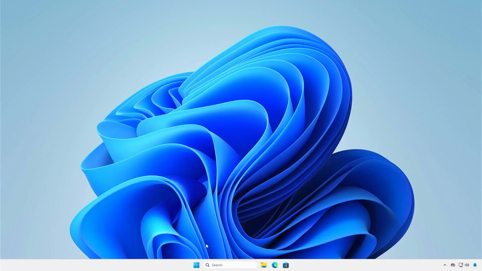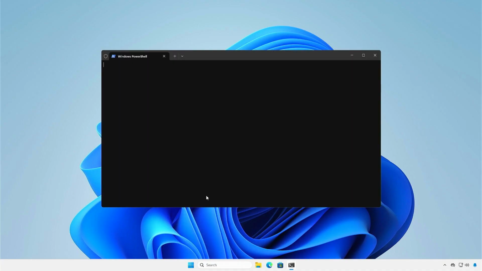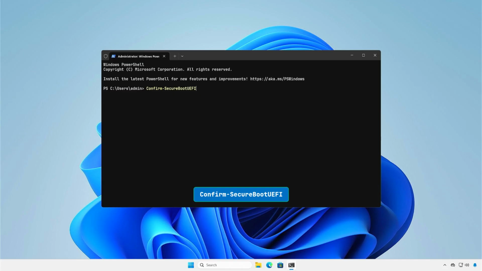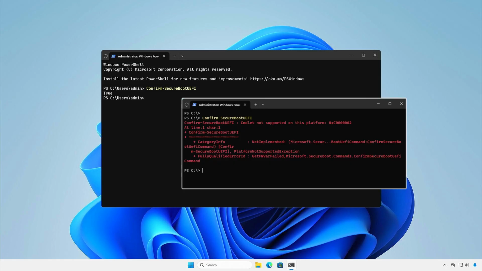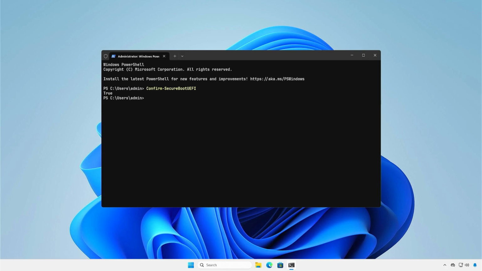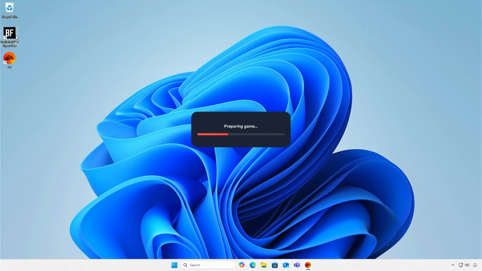And the last way, you can also query the Secure Boot status from PowerShell. You'll see True if Secure Boot is enabled, False if Secure Boot is disabled, and this if it is not compatible with your hardware. Finally, on the computer, the game should be playable without any issues or disruptions.